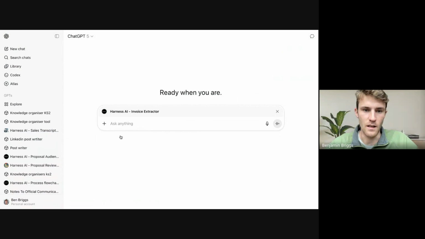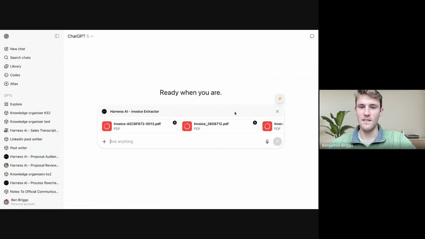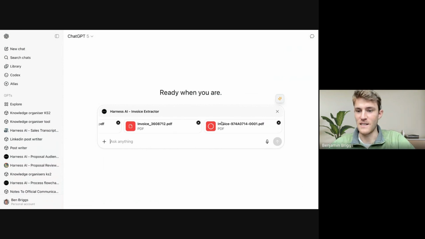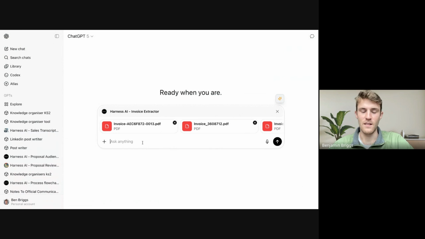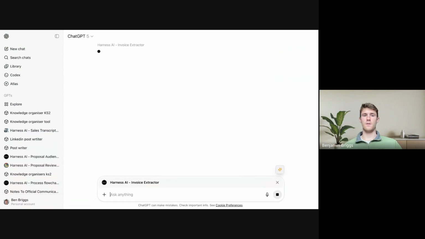So I'll attach some files, so I can attach a bunch of invoices at once. Say you're an accountant and people keep sending you expense invoices. That can be an annoying process to go through manually and input all of those details. So I can just attach them. I don't even have to type anything into ChatGPT. I can just hit enter, and it goes away and starts processing those invoices for me. So let's just wait a second for that to do it.